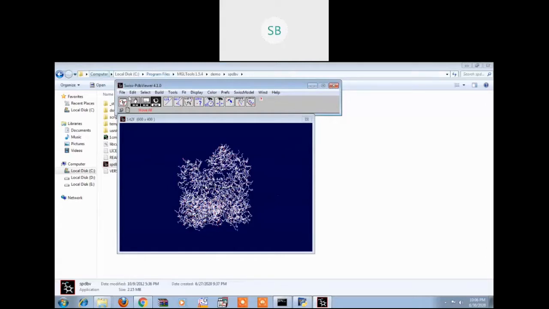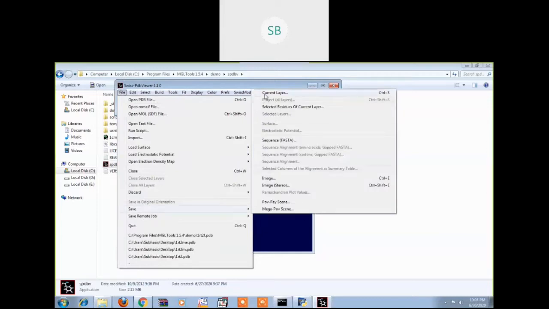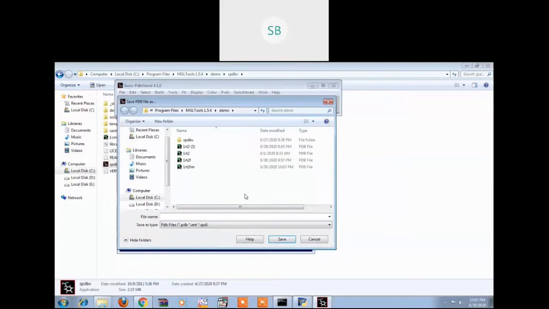So you have to close it, sorry. Before closing, you have to save the script. Come to File and then Save, and then Current Layer. Save Current Layer because it has been refined. Now you need to rename it. I'll rename it as 1RT2F energy minimized, so EM, for energy minimized. And .pdb obviously.